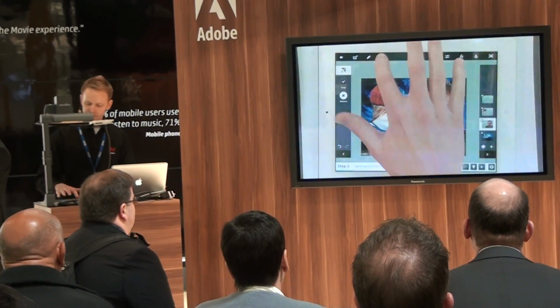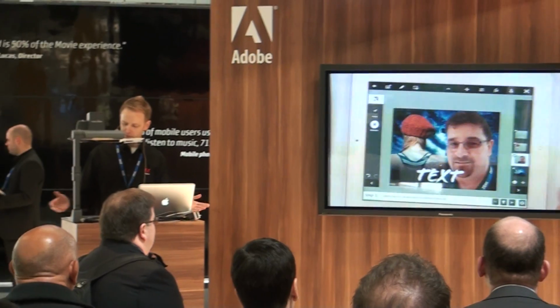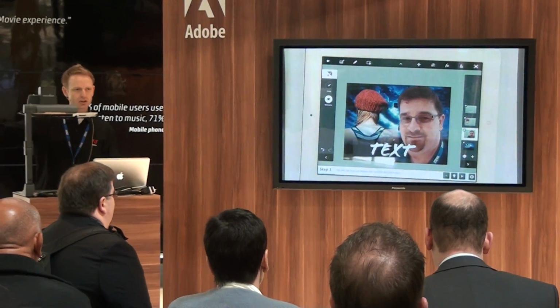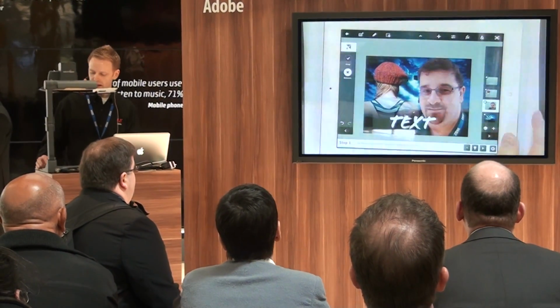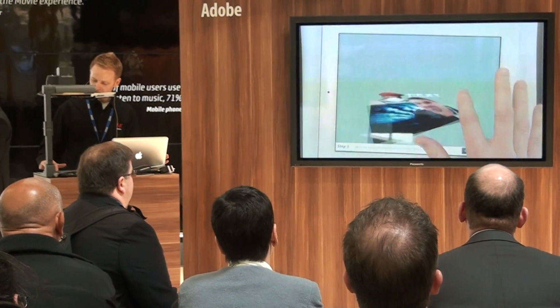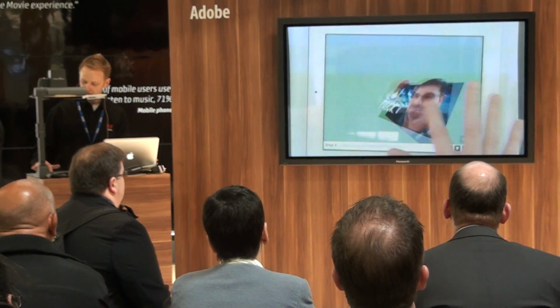And there I have, in just a few seconds, I took a picture, brought it in, cut it out and composited it onto this image. And again, these are all layers. So I can see how all of these layers interact together.